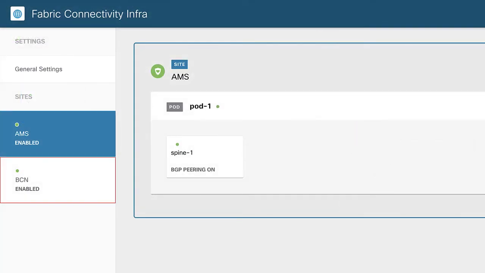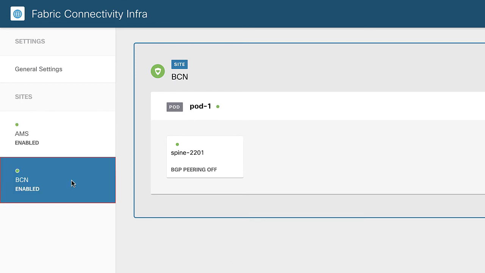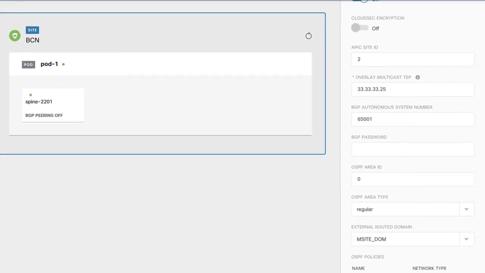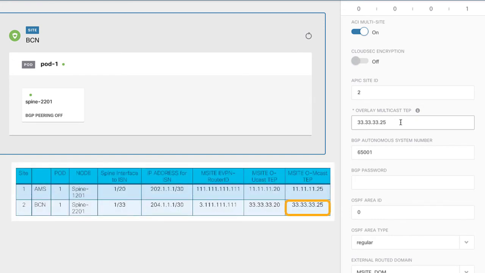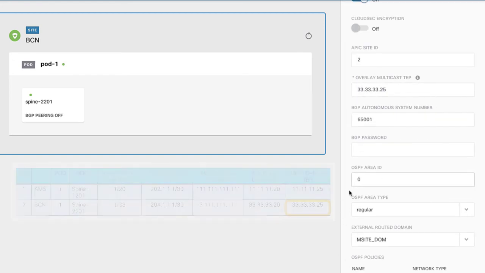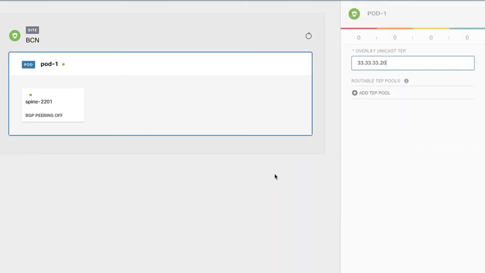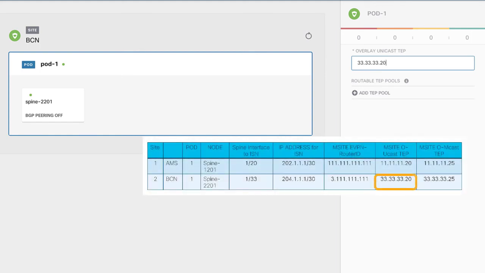Now we're going to have to do something very similar for site number 2. So I'm going to click on site number 2, BCN, and I've already pre-configured some site level details here. Remember, we need to have multi-site on. We have to select an overlay multicast TEP, which is pulled from my cheat sheet. I've also chosen to set up the OSPF area settings, which is exactly like I did for site number 1. And clicking down into the pod level, again, I just copied and pasted the overlay unicast TEP from my cheat sheet here.